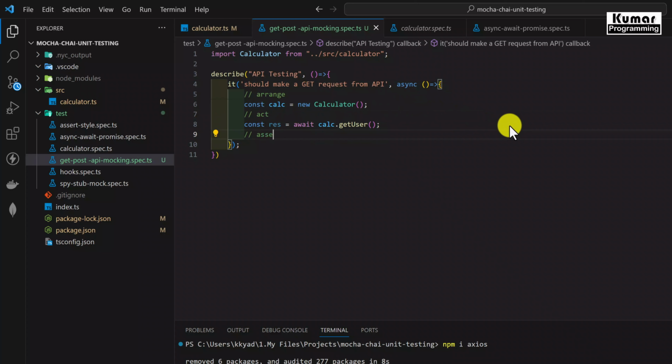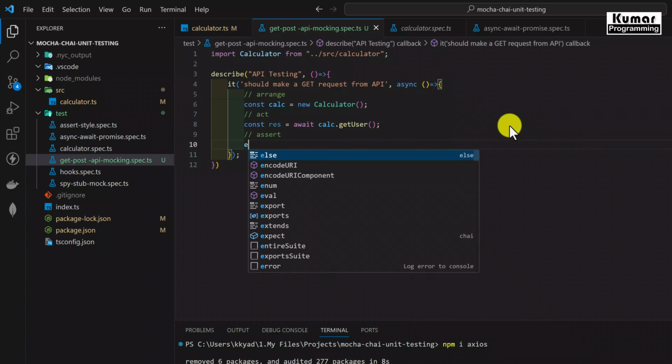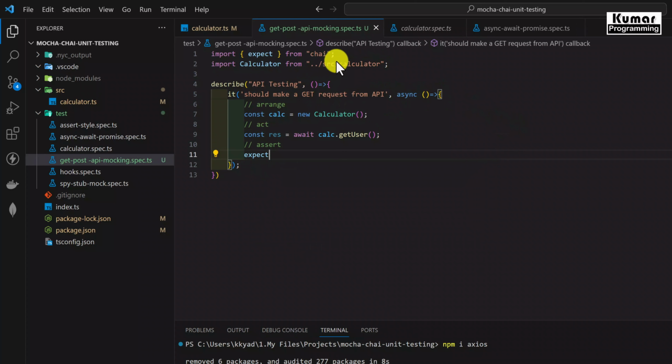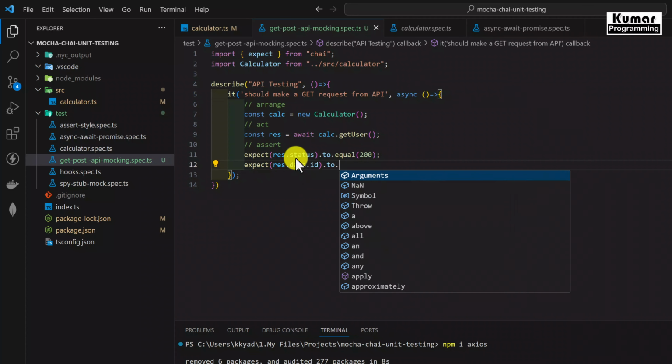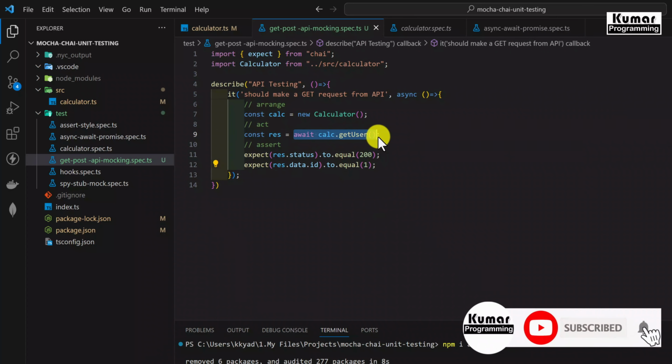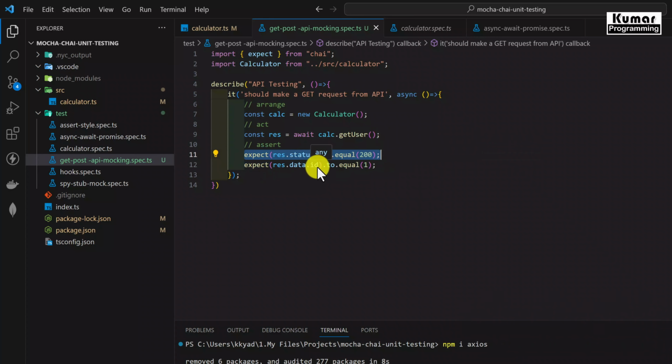Okay. So now here in our test case, first section is arrange, and this is our act, and now it's time to assert. Okay. So in the assertion, what we have to write, we have to expect. Now if you see, expect is automatically imported from the Chai library. Expect response.status to equal 200, right? It should be 200. Now what else do we have to write? Expect response.data.id, right, to equal 1. We know that we are going to fetch the user for user id 1, and here we are expecting that this response status would be 200 as well as the data id would be 1.